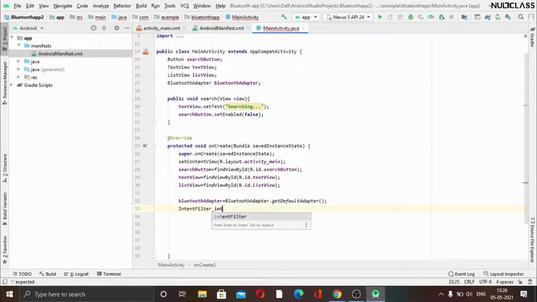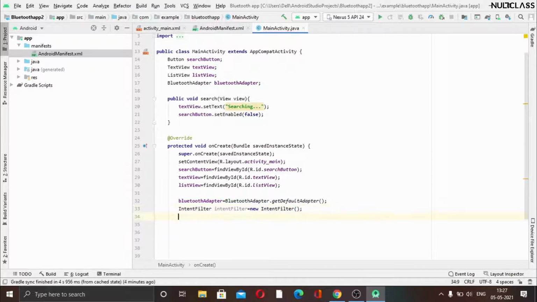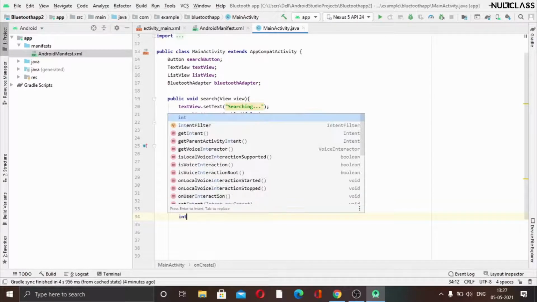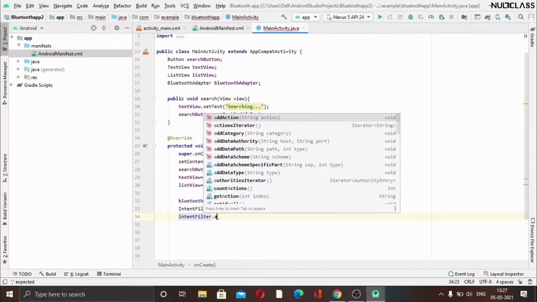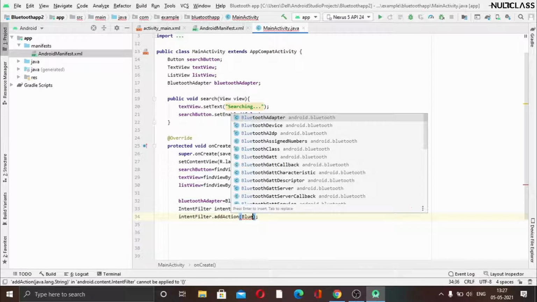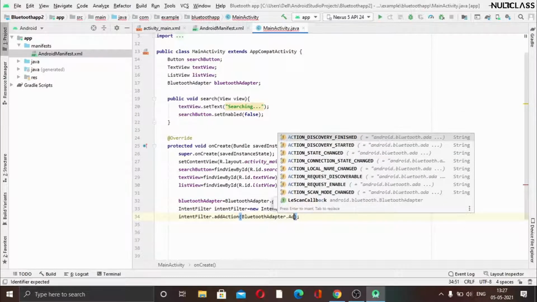As we have seen in the Bluetooth adapter, these are the methods of Bluetooth adapter. Okay, so we will be using intent filter. So firstly we need to create its object, intent filter, and now we can use this. In this we have a few methods, like we can add action, and inside of that we can change the state, like BluetoothAdapter.ACTION_STATE_CHANGED. I guess it should be the method action state change we need to find. Yes, this one.